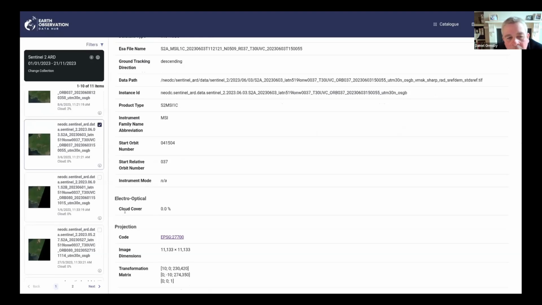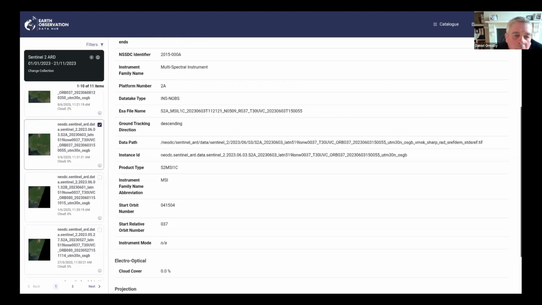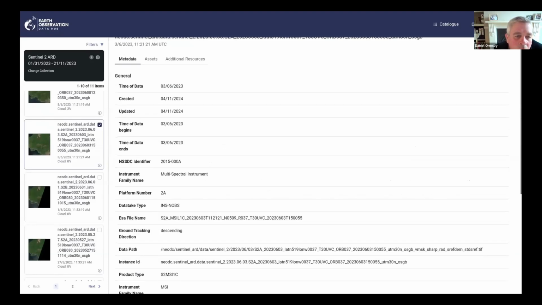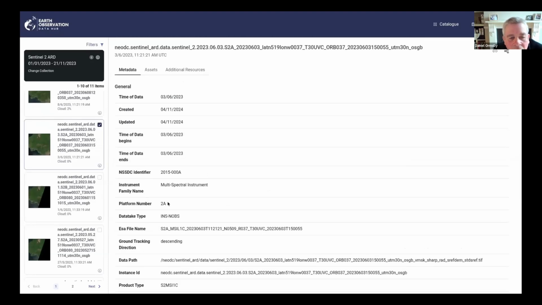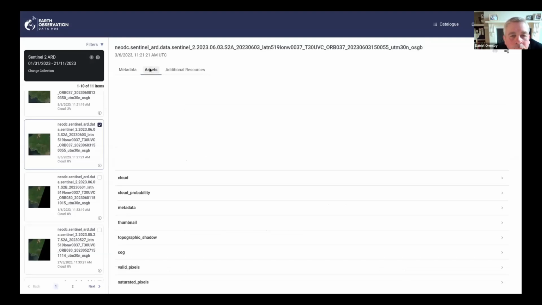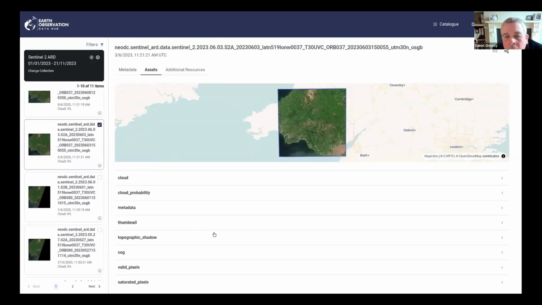So you can see we filtered it on cloud cover. But if there are other things you might need to know about, such as the details of the instrument or more details about the precise time and date that's captured and so on, you can simply access that through the metadata icon here.